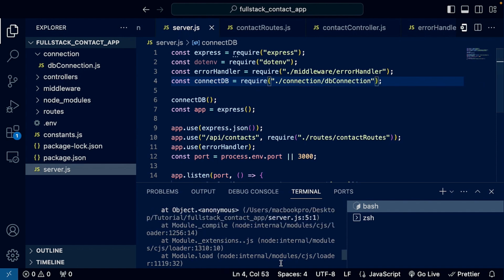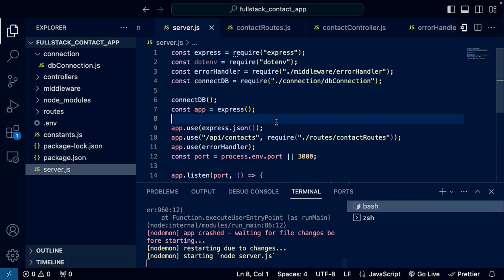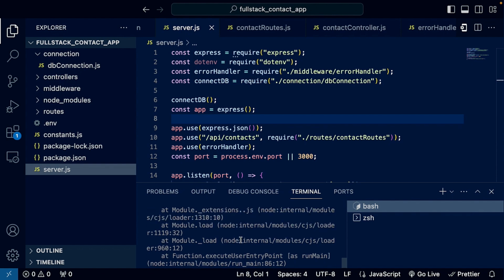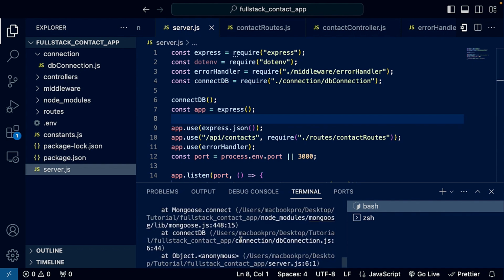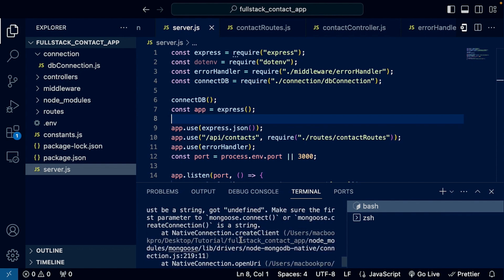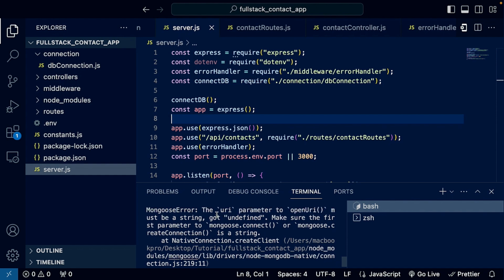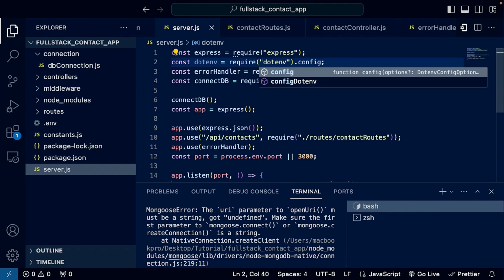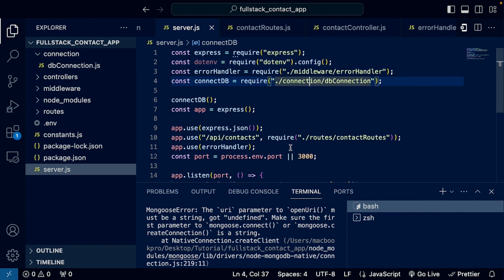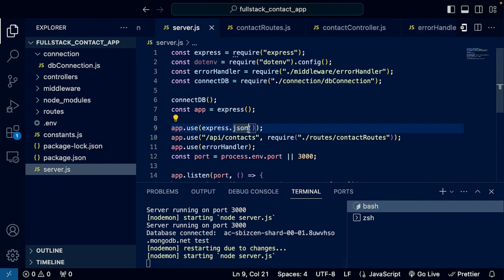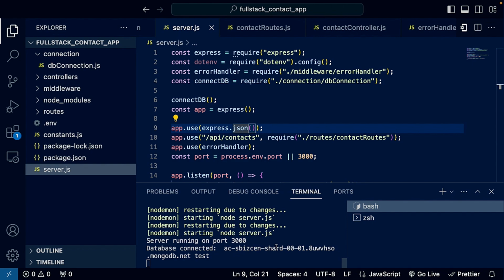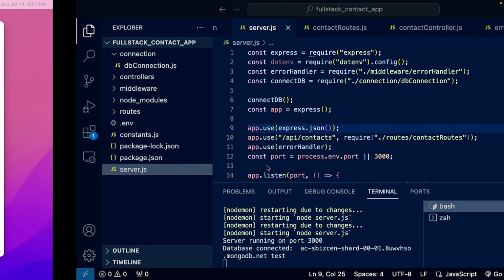All right, save it. Now there are still some issues inside the code. It says mongoose.connect got undefined: the URI parameter to openUri must be a string, got undefined. The reason I get the issue is that I have to define .config here. I missed the .config here. Now if I save it and go and see, the database is connected with this connection string, and it's going to show us the test right here. So let's go to the browser.